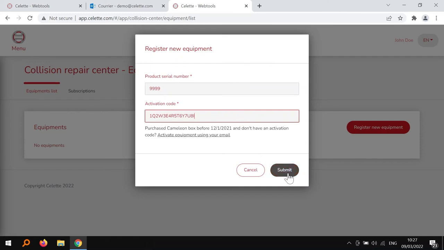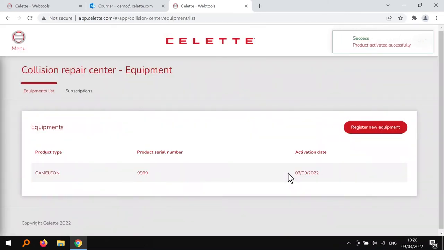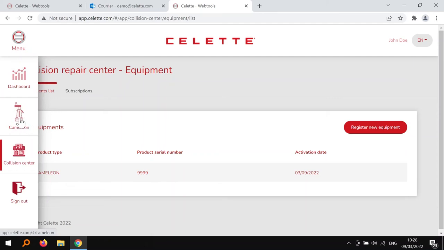Now let's hit Submit. We can see that the product has been activated successfully. We now have access to the software corresponding to this product. New button here. In our case, we registered a Chameleon box, so we have access to the Chameleon software. If you registered an Eagle or Naja or other product, you would have access to the corresponding software instead.